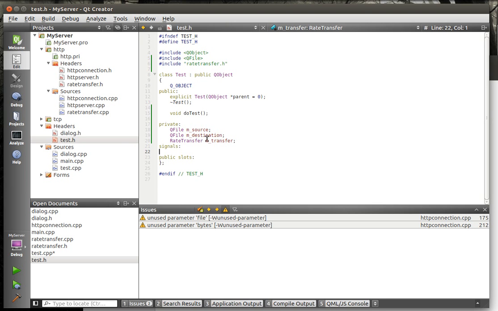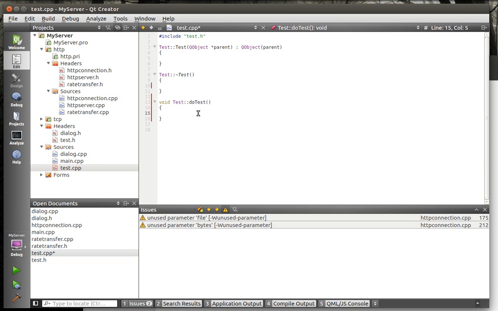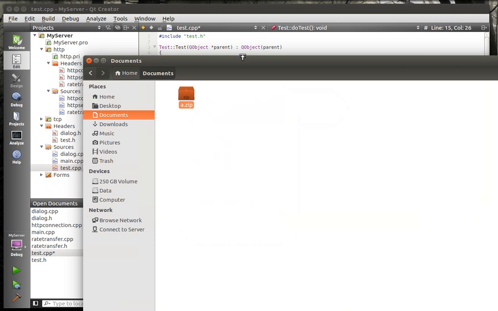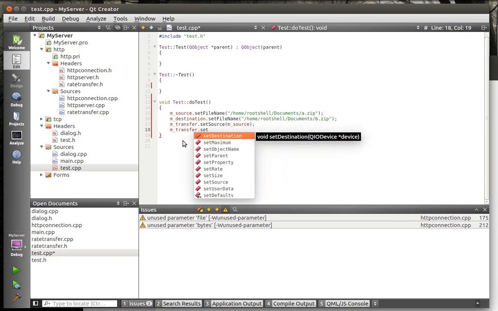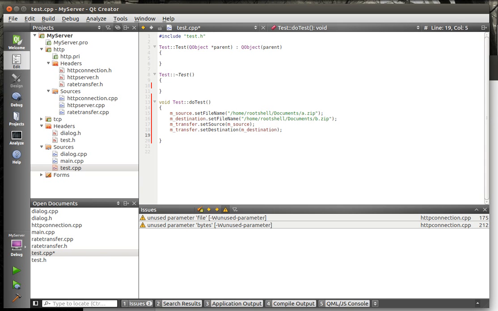Alrighty, so we've got our variables here. We've got a source, a destination, and a transfer. So let's just copy these. Set file name, and we're going to transfer from A to B. We're going to set the source and destination.